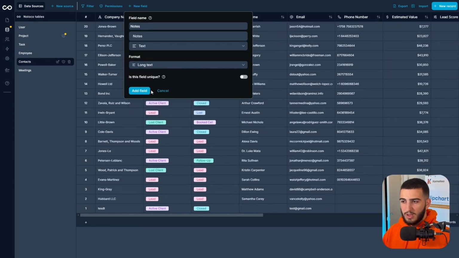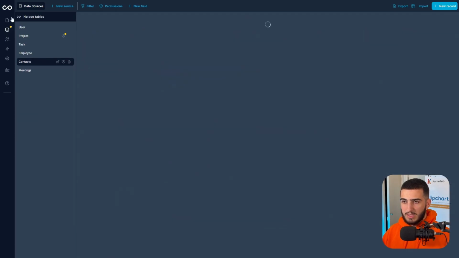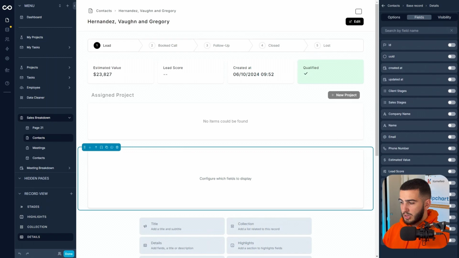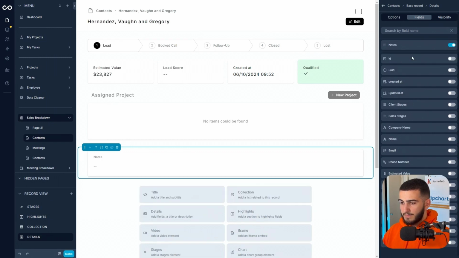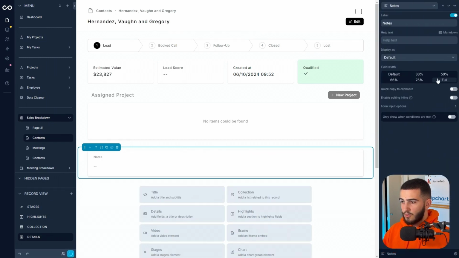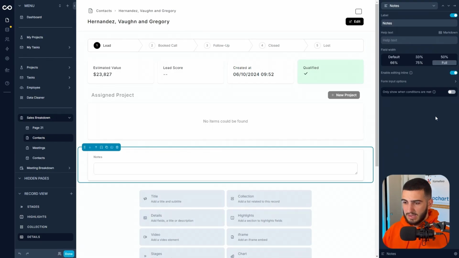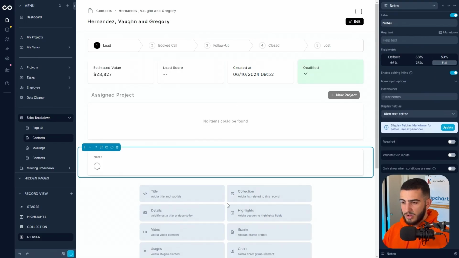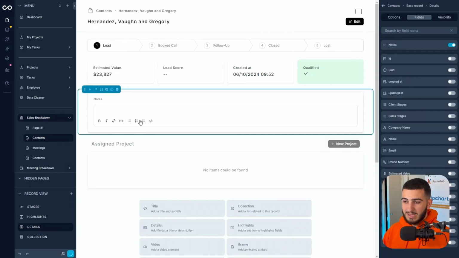So I'm going to format and I'll change this to long text. Perfect. So now if I go back to my application and I go back to the details section, I should be able to add the notes just like that. Perfect. So I'm going to change this to full length because I want to make it nice and big. And for this, I'm going to enable inline editing, which basically means I can edit it without having to press this edit button. And then for the form input options, just to make it a bit cleaner, I'm going to make it the rich text editor, which looks much nicer in my opinion.